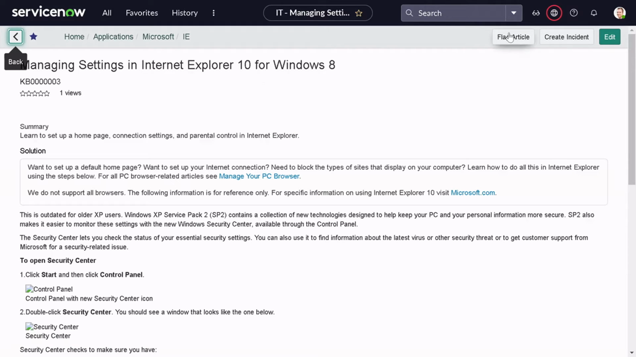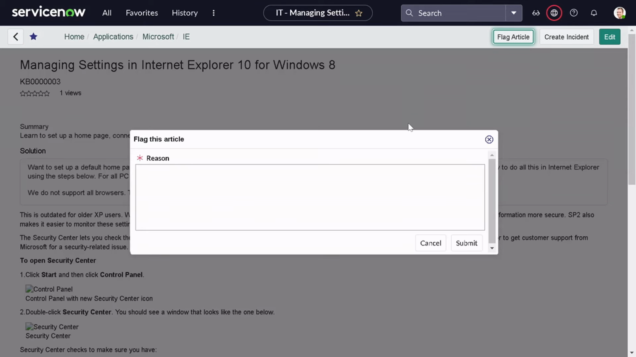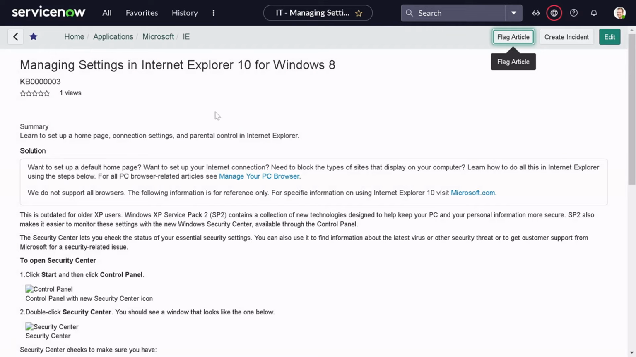So we have a flag article option over here. If you feel that something is not good in this article, you can flag it out. Once you click on flag article, it asks for the reason why you want to flag the article, because if you are doing it just as a pastime, you will flag all the articles. So there's a flag, it asks for a reason, and then it goes for review.